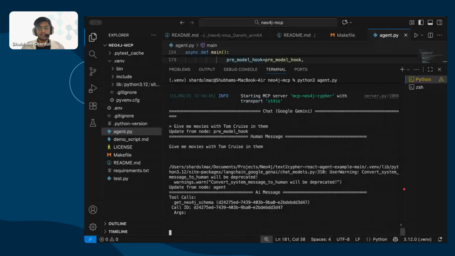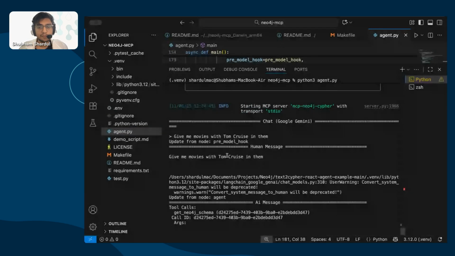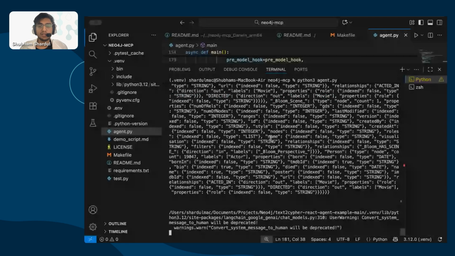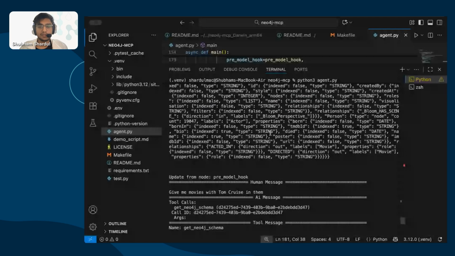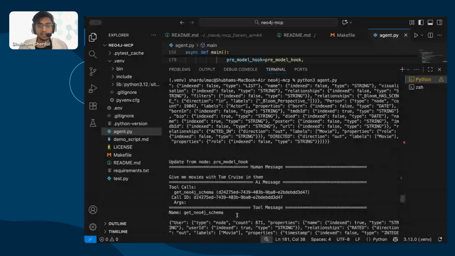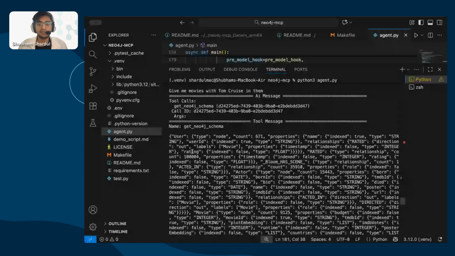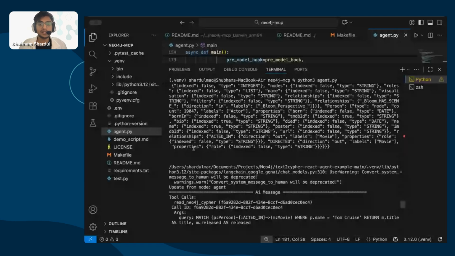What it does, as we can see here, is use this pre-model hook to maintain the context window. After that, it uses the get neo4j schema, so this is the schema that we have in neo4j. After that, it does another tool call, that is read neo4j cipher.